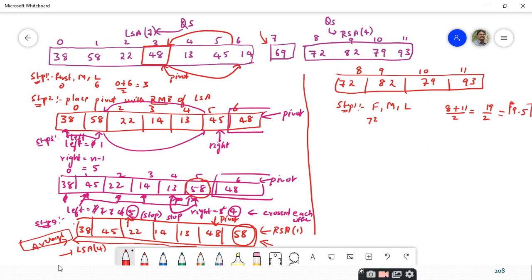Why? Because in the previous implementation, I have taken the left biased approach. Therefore, I should take the floor value only. So, I should take the value as 9 only. You should not take 10. Why? Because the thing is left biased, right. So, you take the first as 8, the last as 11, the middle is 8 plus 11 by 2 and it is floor. So, the pivot element you have selected is 82.